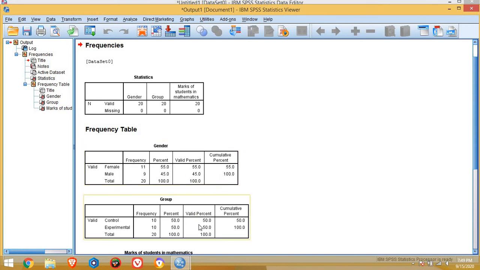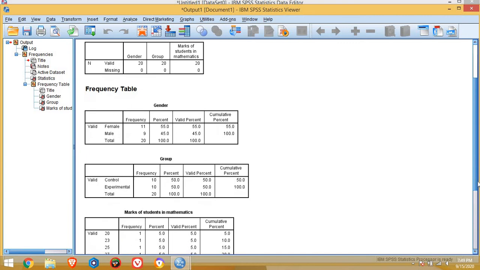Next is group. Similarly, in control group, we have 10 students. So the count is 10, frequency is 10. For experimental, again, we have 10 and total we have 20. Percent and valid percent. Again, if we have missed some student, then we need to report the valid percent.